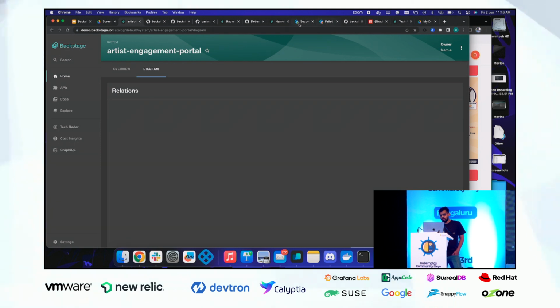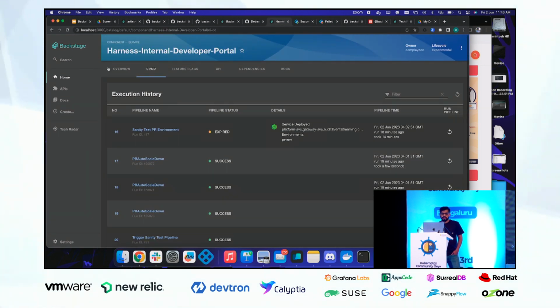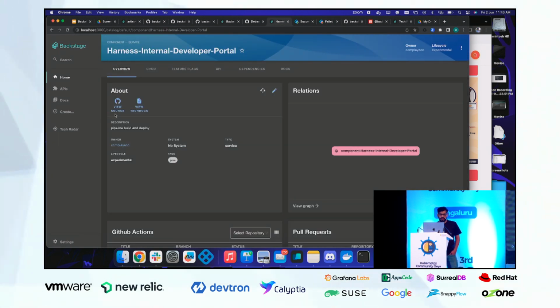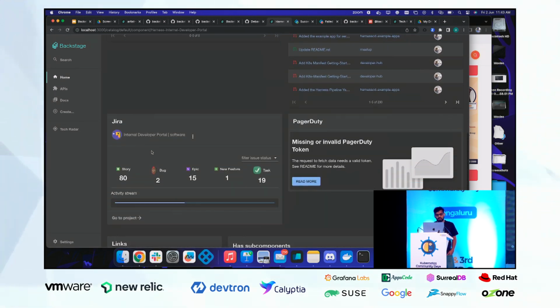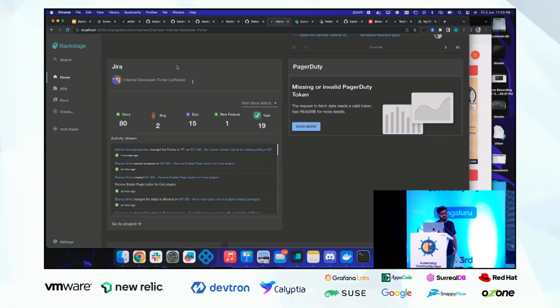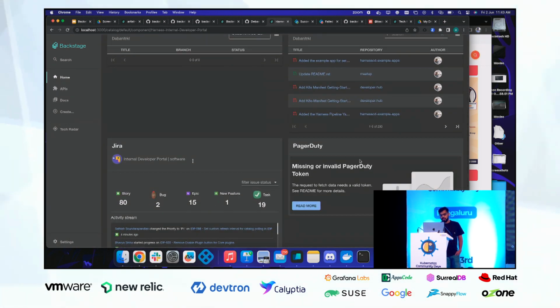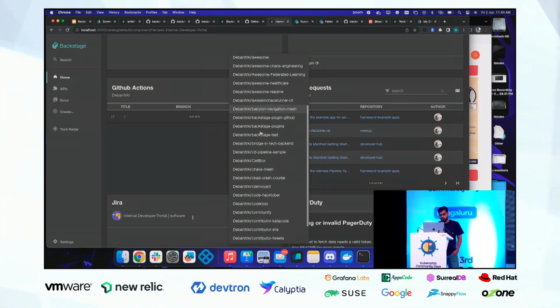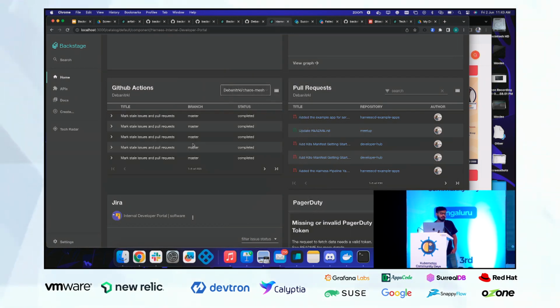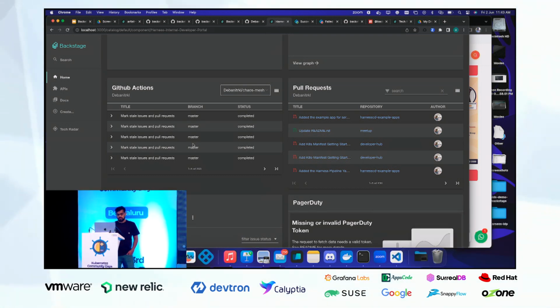So let's come to real life. This is a Backstage instance that is running inside Harness, and some teams use it. You can see these are the basic tools you use every day: Jira, PagerDuty, your GitHub pull requests, and the ownership of the pull requests you have. And this is a GitHub Actions plugin. Since we internally use Harness CI/CD, this is an open source project. We use GitHub Actions.